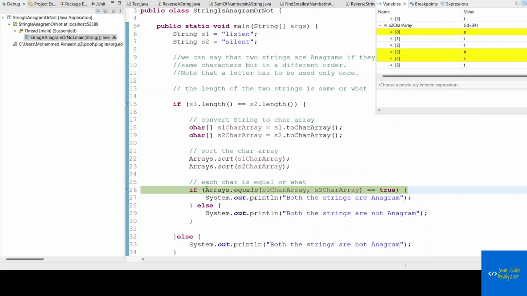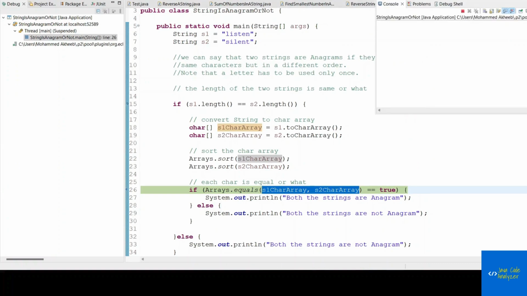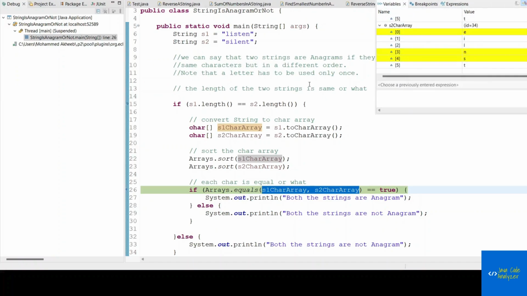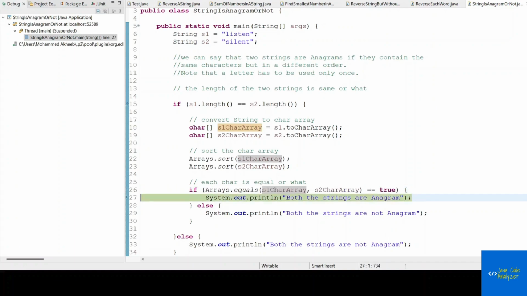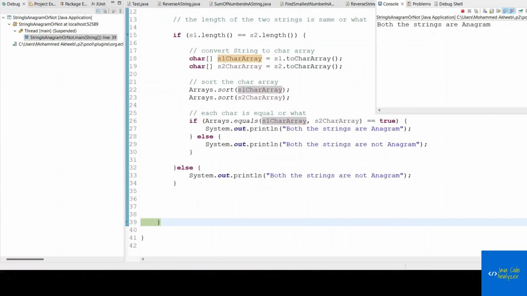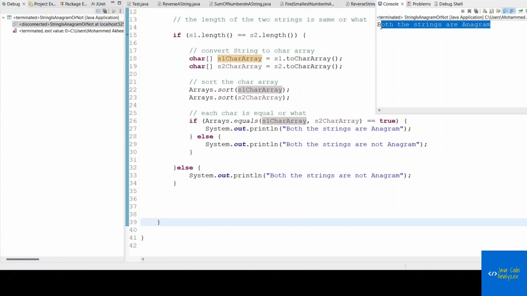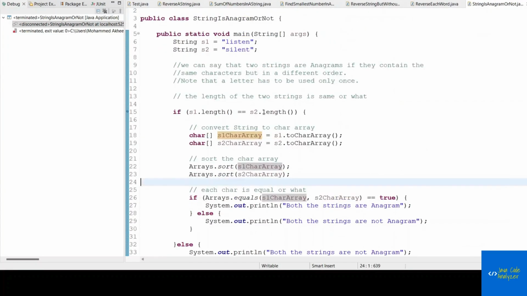Using the Arrays.equals method, we compare both the arrays. Both the arrays are the same, as you can see in the variables. So what will this method return? It will return true. By this we are saying that both the strings are anagrams, so we will print this. The else part will not be executed. It will come out of the if and finally give the output that both the strings are anagrams.